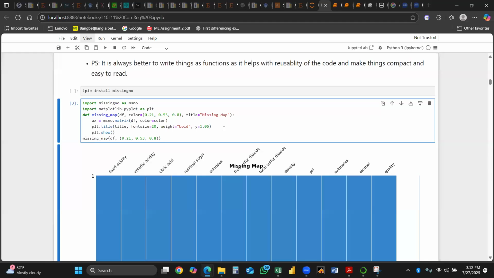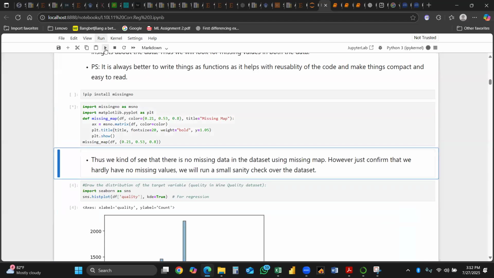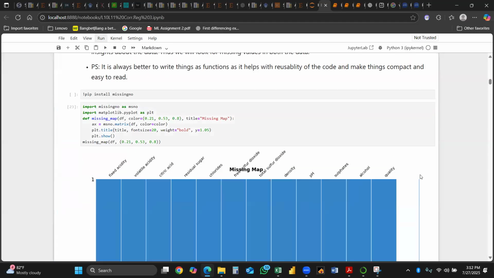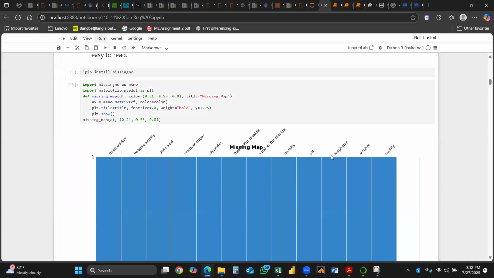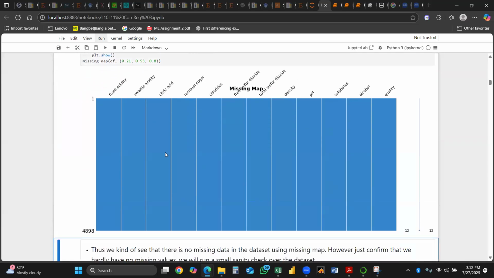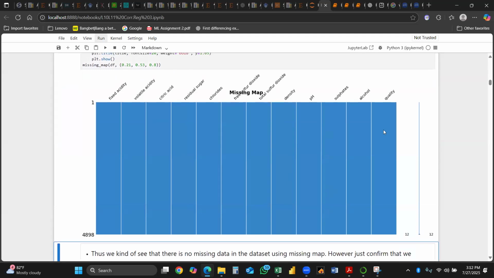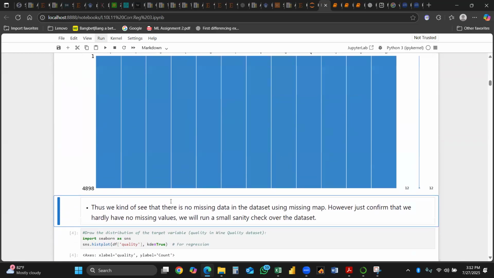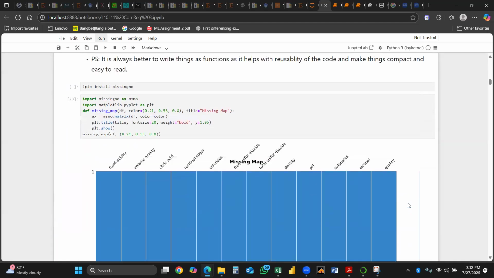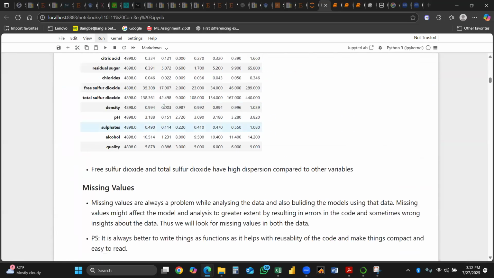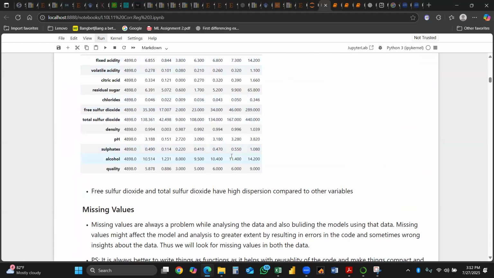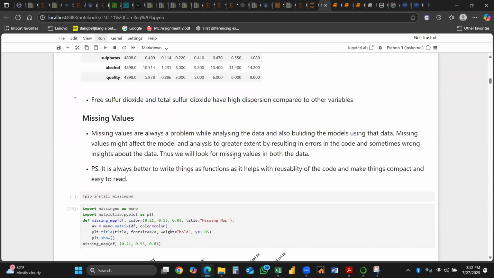So you can run this code. Of course, we are given different colors to show if there are missing values. They should just spread in there. So we see that there's no missing data using the missing map, which confirms what we already know, that all the observations have their values in there.